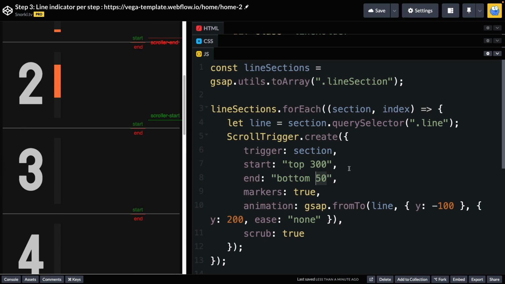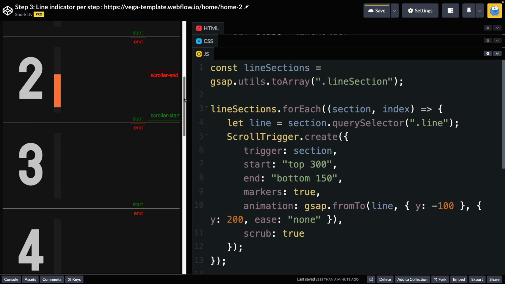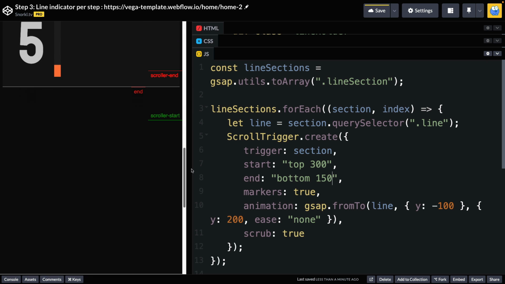I might go ahead and make this 150. And how does this look? It's all about feel. I kind of like the way that's looking right now, but you can adjust it to how you like.